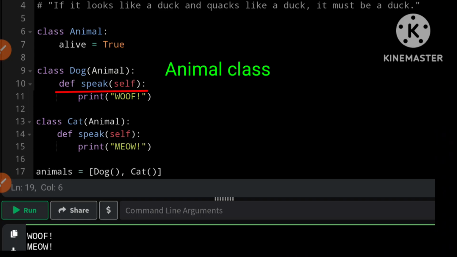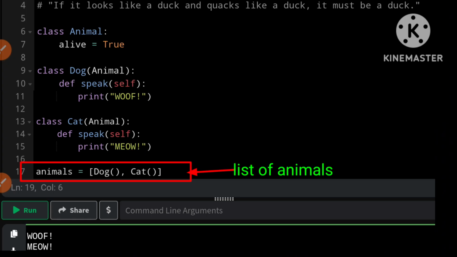If you are a dog, you gain the ability to speak. You will print oof. Then we will create a cat class. Class cat inherits from animal. For the speak method, we will print meow. Let us create a list of animals.